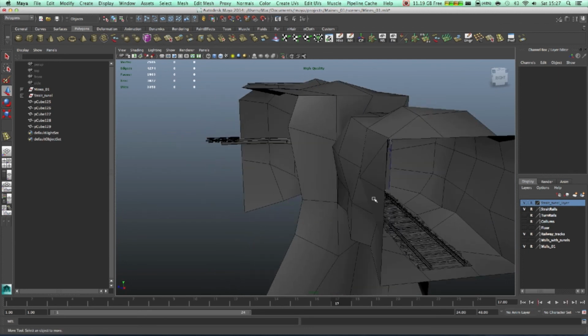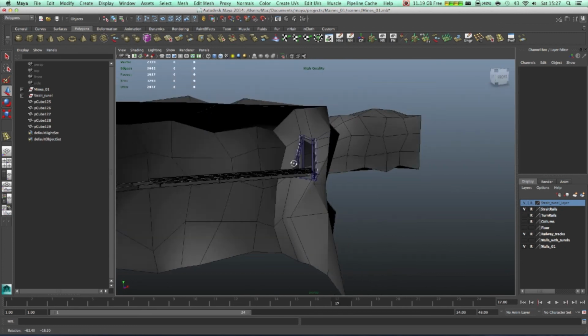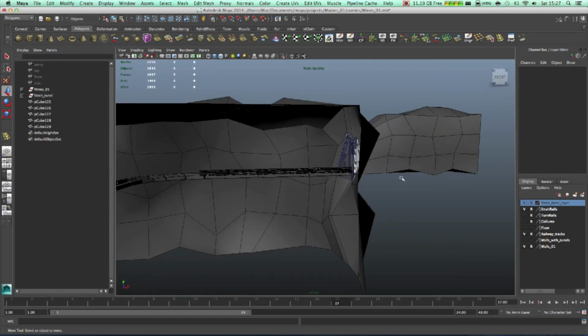And in the next part, we're gonna create another entrance from the other side, and we're gonna keep on making tunnels.